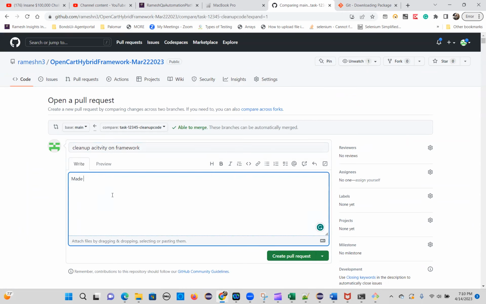So made cleanup on the framework, unnecessary files. Okay, so please review and merge into main. That's it. So this branch will go to main. See that arrow mark into main. This branch will go to main.